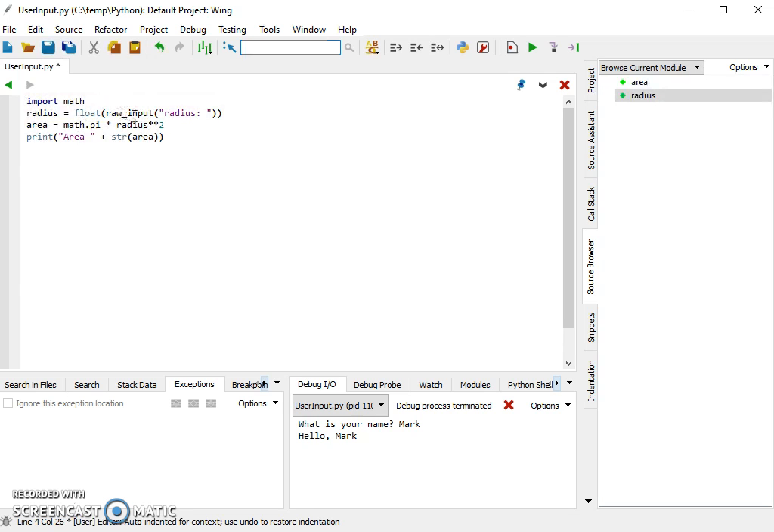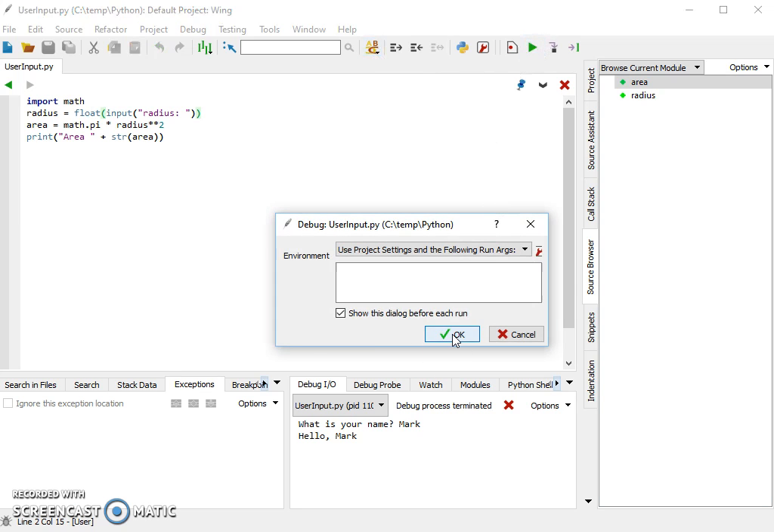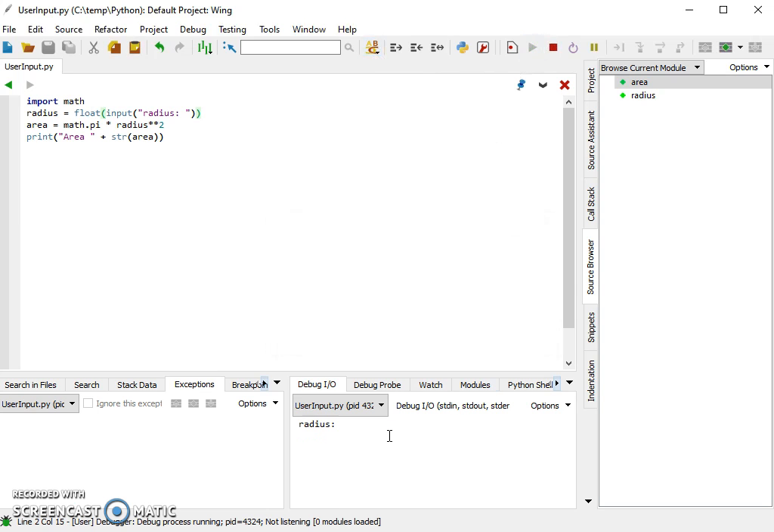And just to remind you, in Python 3, we don't have raw input. It is simply just input. Okay, so now when I go to run this, it's asking me for radius. Again, I'm going to put in a 10 for my radius, and you'll see that I get the correct output. Okay, so that's how we do keyboard input.